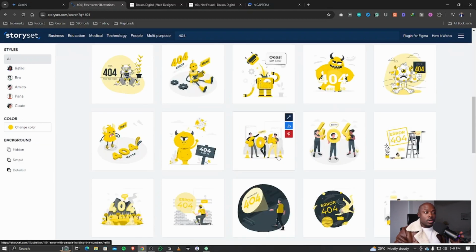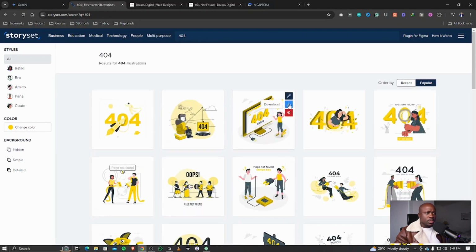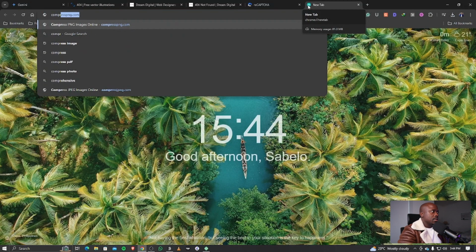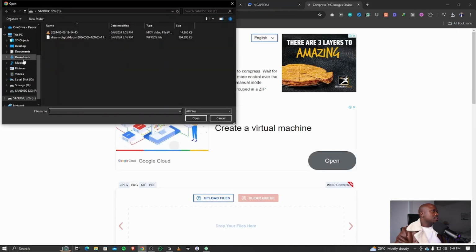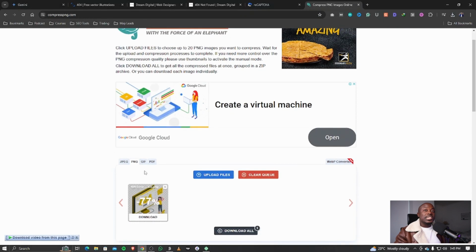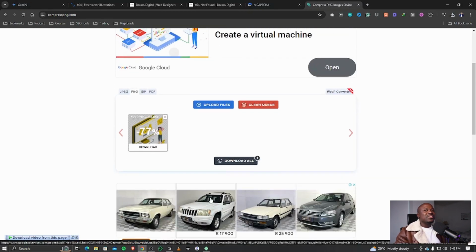Okay, now we're browsing through the illustrations and I like this one. We're going to download this one. You just click download as PNG. Quickly, we're going to go to compresspng.com. This is where we'll compress and decrease the size of that file so that it doesn't make our website load slower. Okay, as you can see here, we've decreased it by 77%, but trust me, it still looks great.